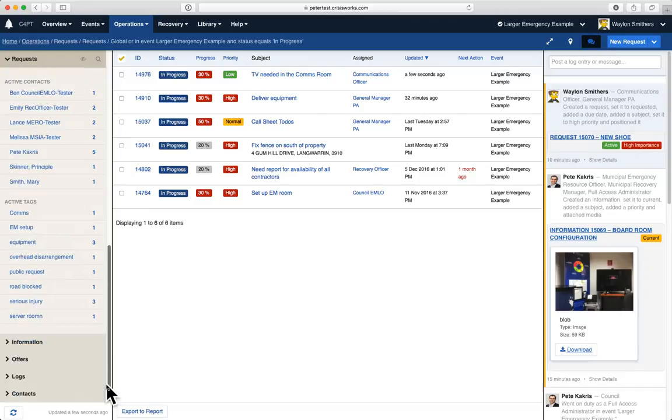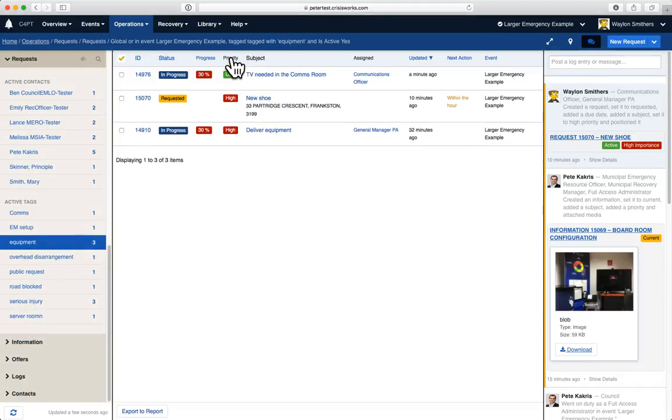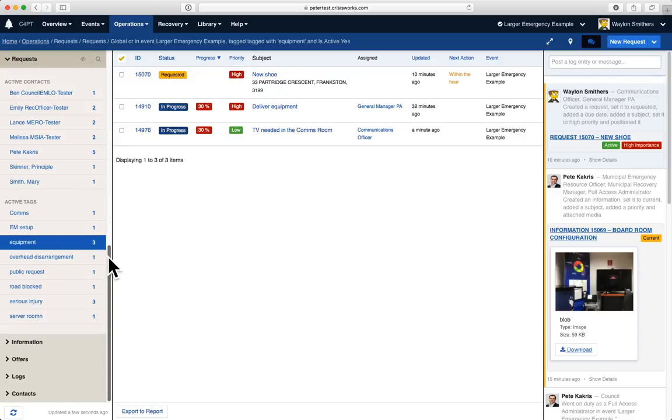The tags that I added before, I can see them down here as I've now got 3 with equipment as a tag. Each of these can also be sorted. If I want to click by priority, then it'll sort by priority or by the progress, etc.